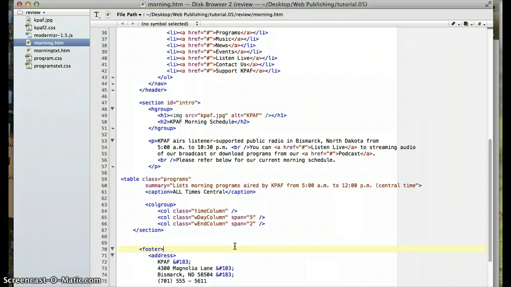That's going to take us over to page 379. It says insert the following summary for the table. List the morning programs aired by KPAF from 5 a.m. to 12 a.m. Central Time. And if you notice, we already did that, I believe. Add a table header row group containing the headings shown in figure 5.3. Figure 5.3 is on page 378. So you can see where it has time, Monday, Tuesday, Wednesday, Thursday, Friday, Saturday, and Sunday.